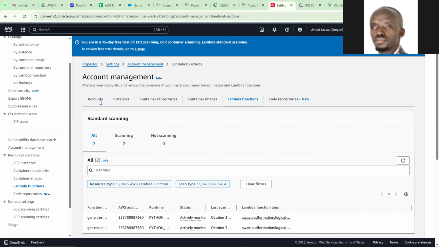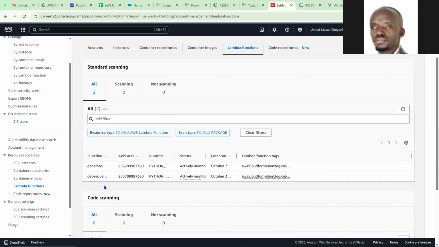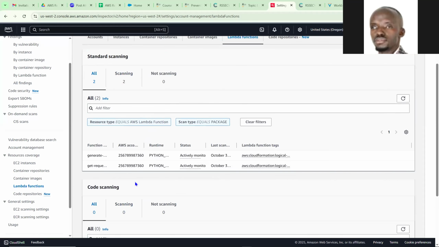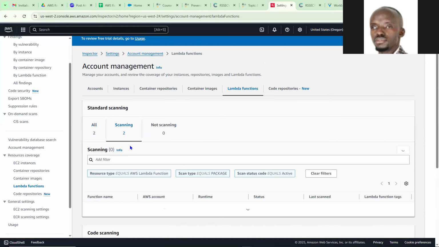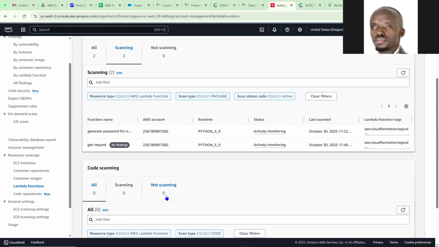Let's see. So we have scanning. We have all that are being scanned. Okay, and then code scanning. We don't have any code that has been scanned. But now our scanning, you can see we had two that are currently being scanned. Okay, the AWS account is the same. This is Python. That is the same. Let me see if I can go. Yeah, here it is. Get request, because this is what we have just updated, and we found that we resolved the error that it had.